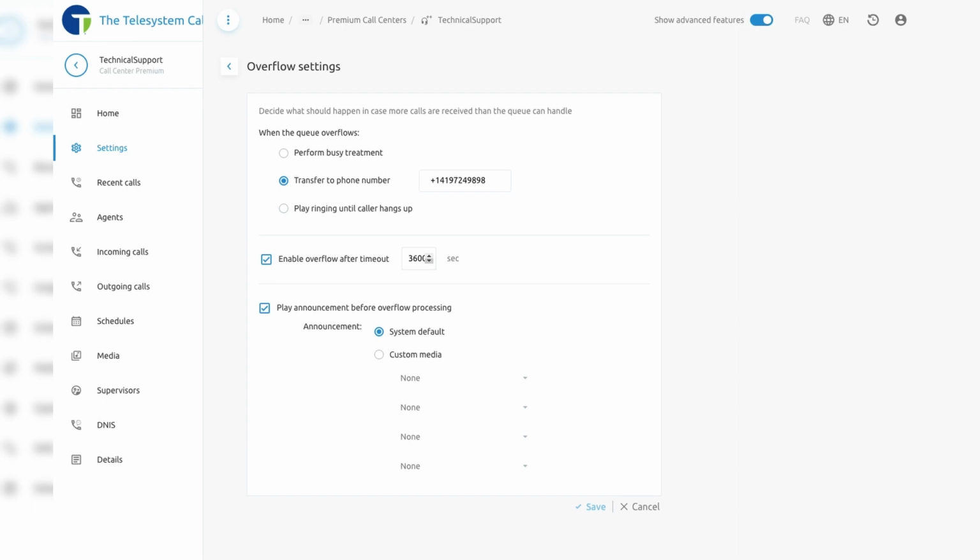You may also choose to play an announcement to callers before overflow processing. Check the box and choose to use a system default message, or a custom media file that can be uploaded. We recommend custom files that advise the callers of what is happening, like a message that states, "Due to a high volume of calls, the call will be sent to voicemail to leave a message, and an agent will return your call," or something to that effect.